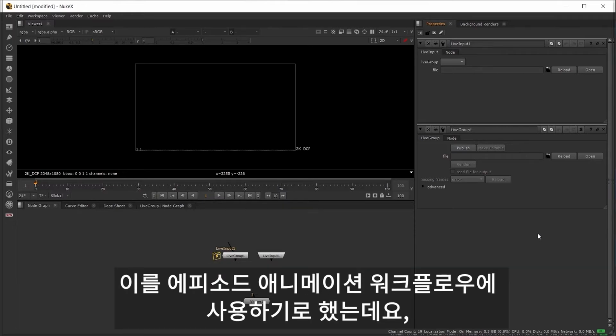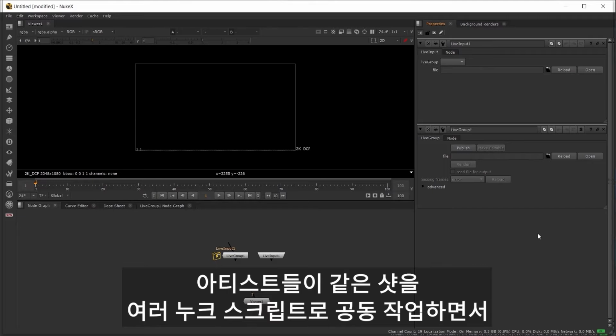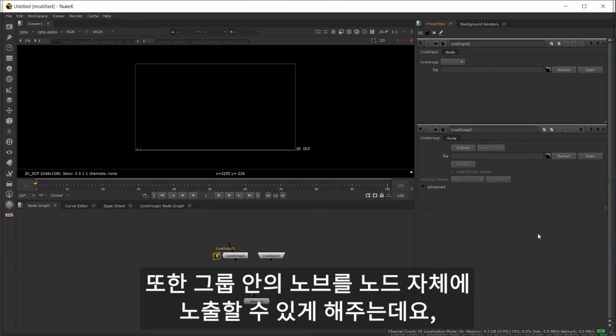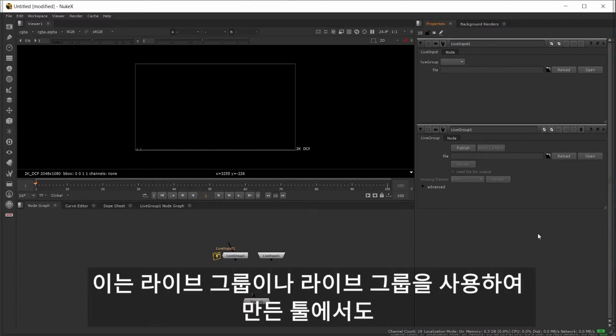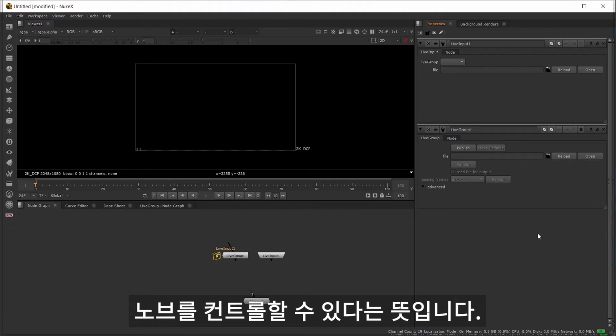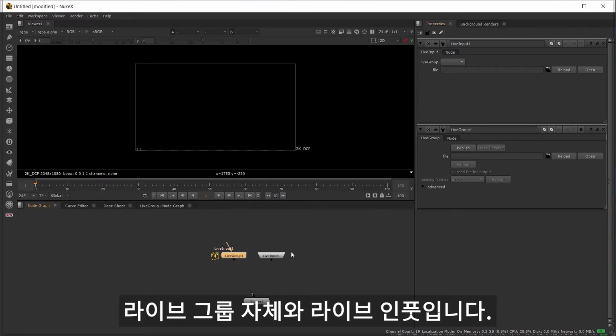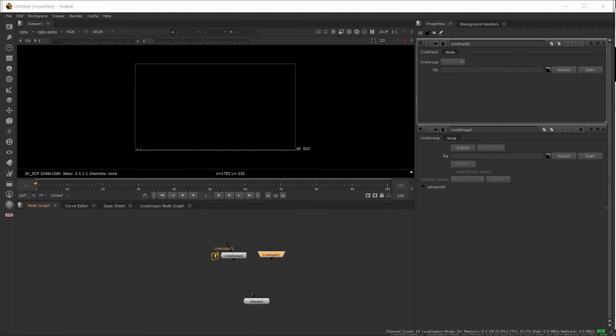We chose to use them in our episodic animation workflow because they allow artists to collaboratively work on the same shot, but in multiple Nuke scripts, without the need to render to see the updates. They also let us expose knobs from inside the group to the node itself, which means when viewing the LiveGroup, or even the tool that we create using them, you'll still have control of those knobs. There are two nodes that we use: the LiveGroup itself and the LiveInput.